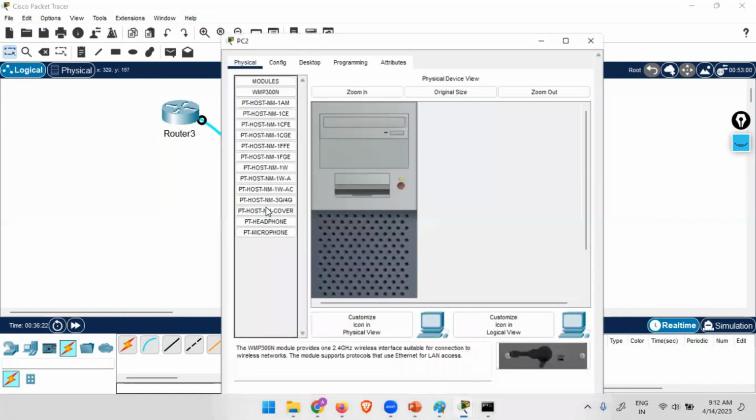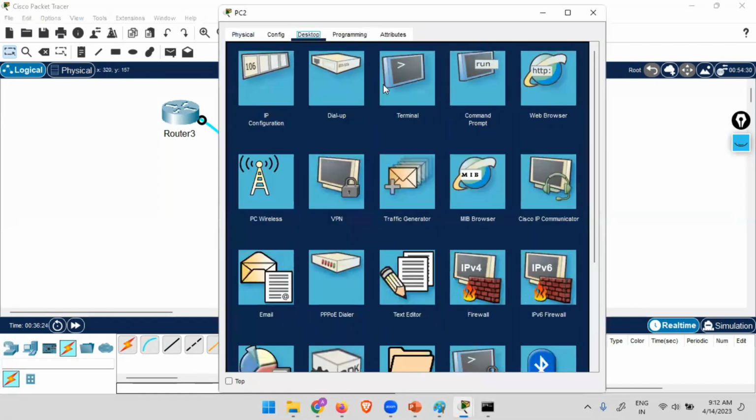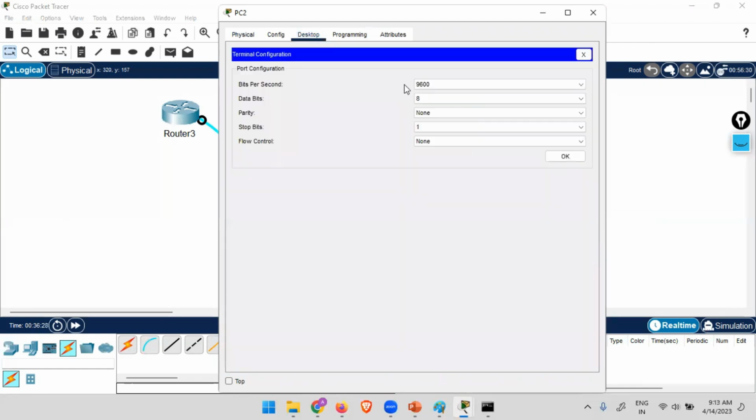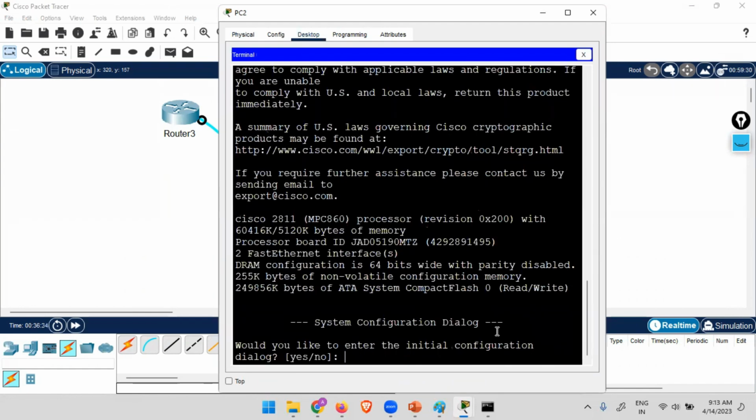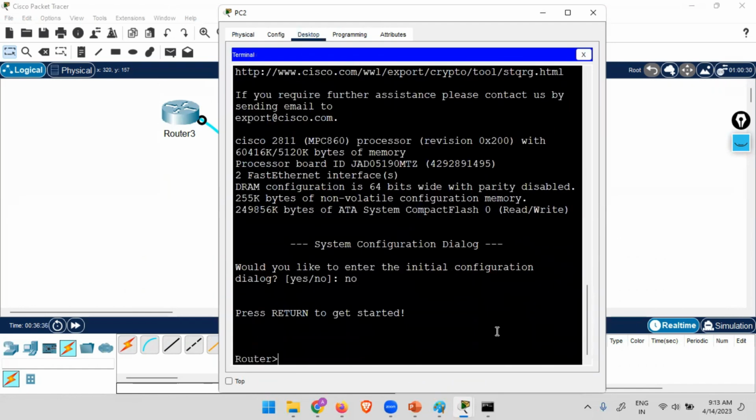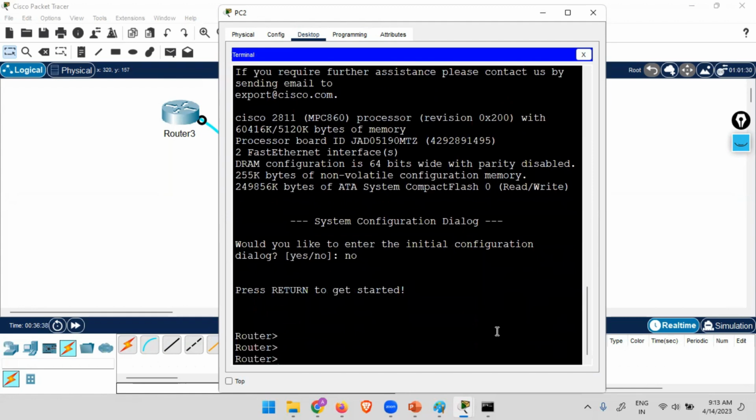Now open your PC, desktop. Now instead of going to command prompt, we will go to the terminal. These are set to default. Just say OK. Do you see what it is? This is your router. So in console, you do not require any sort of IP address, password, nothing. This is the default case. Okay, means anybody can access.